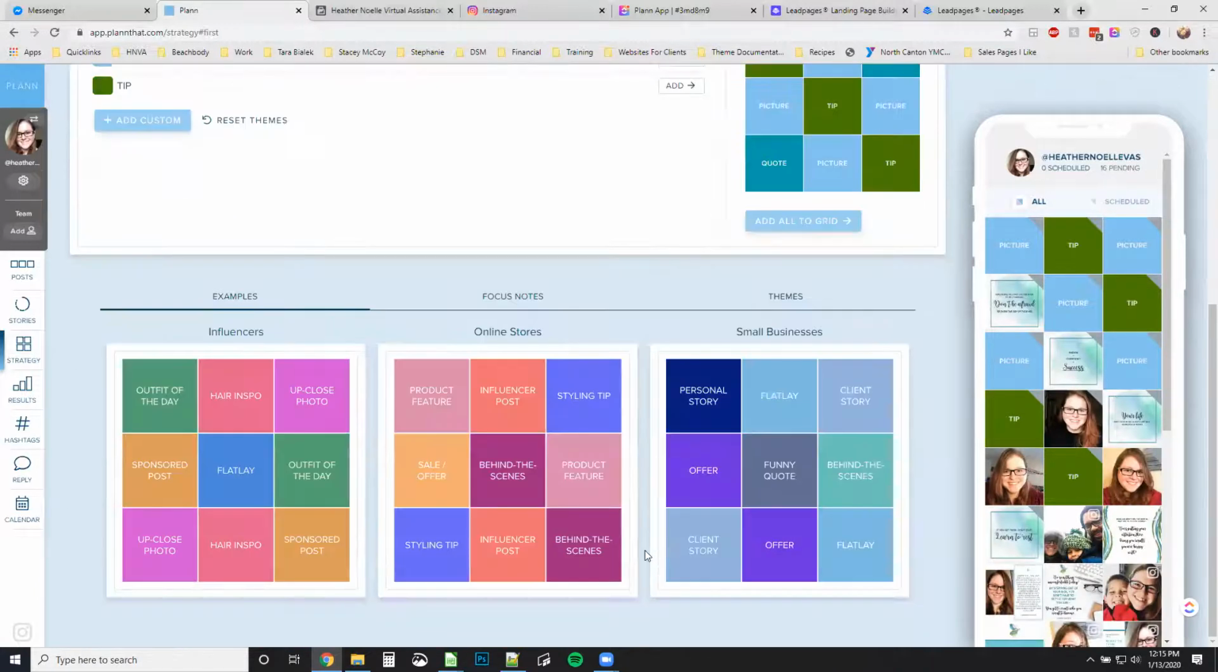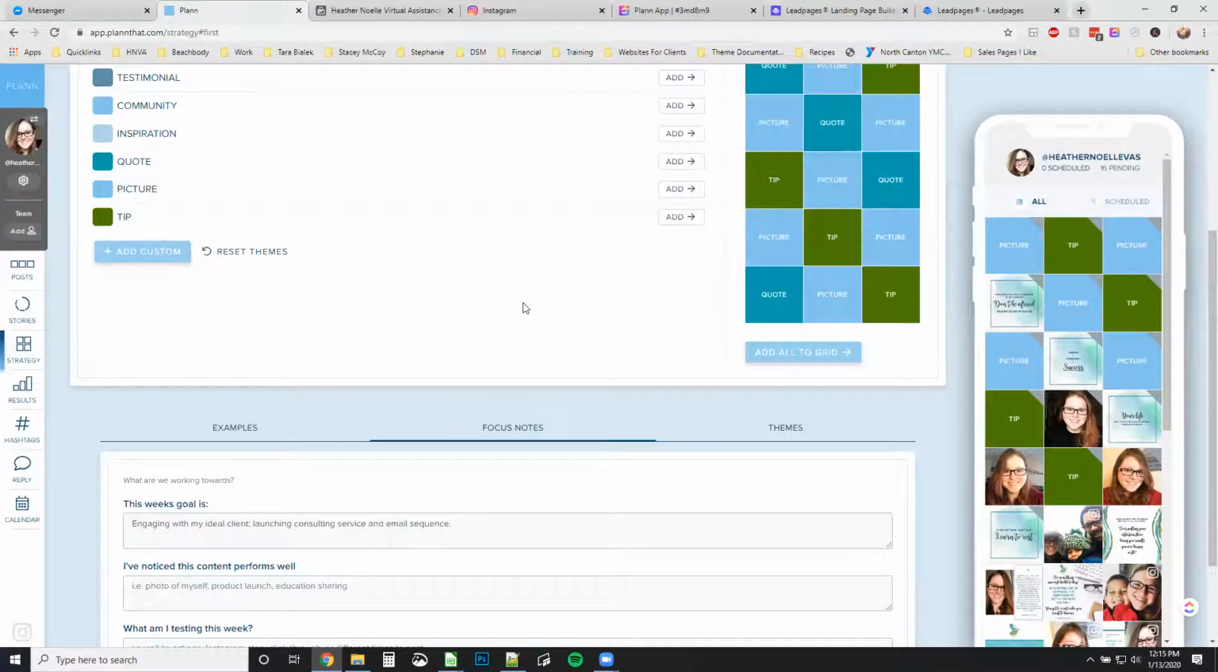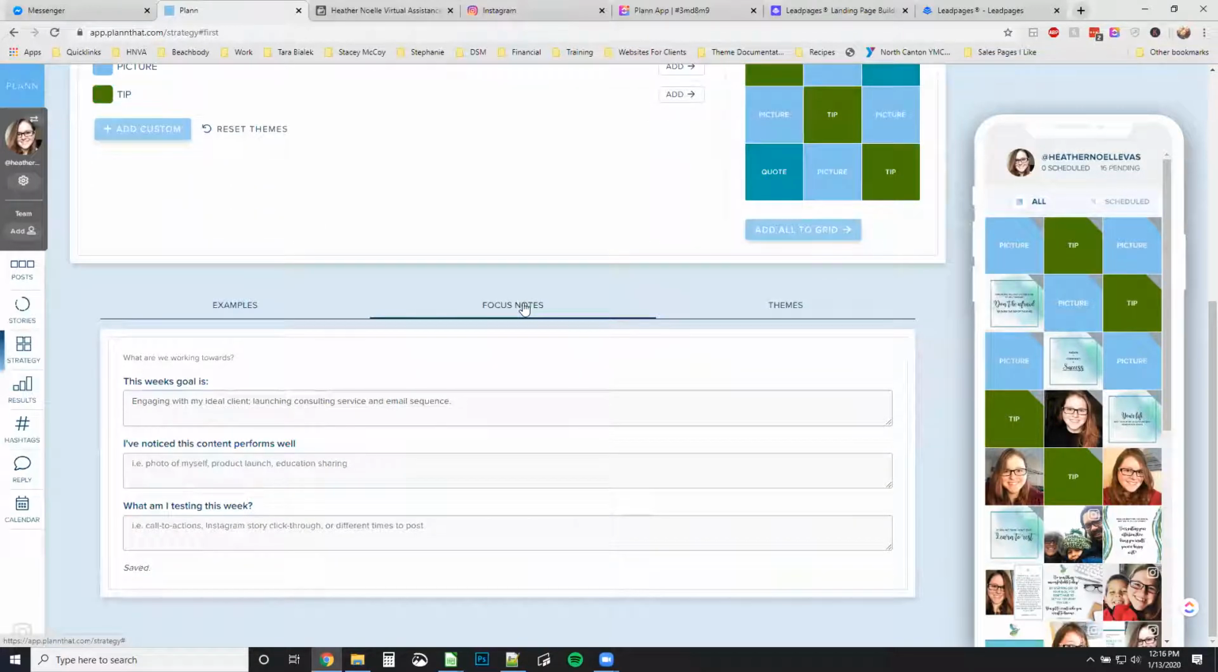And then when you scroll down a little bit, there's a section here called Focus Notes, which I sometimes find really helpful, where you can put in your goal for the week, notes on what performs, and what you're testing.